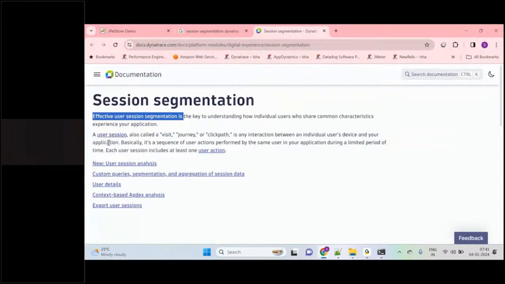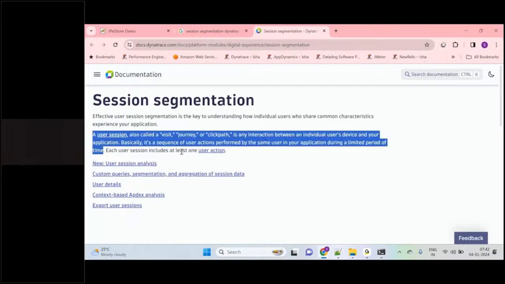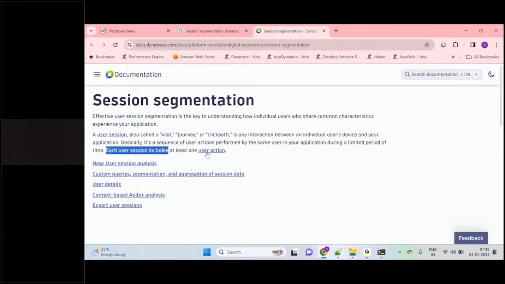The user session, also called a visit, journey, or click path, is any interaction between an individual user device and your application. So in a user session, they are doing a visit or performing a journey and some kind of click path. Basically, it is a sequence of user actions performed by the same user in your application during a limited period of time. Each user session includes at least one user action. A user session is nothing but multiple user actions, and they are saying at least one user action will be there.